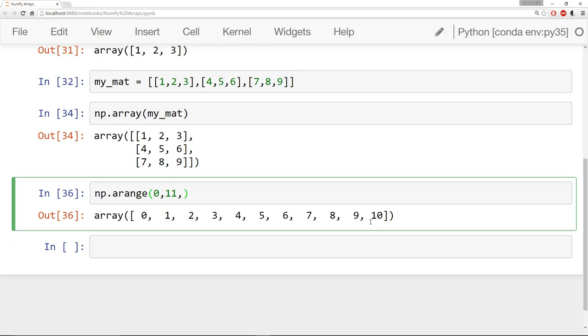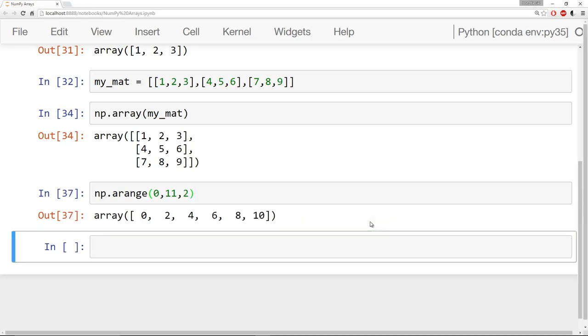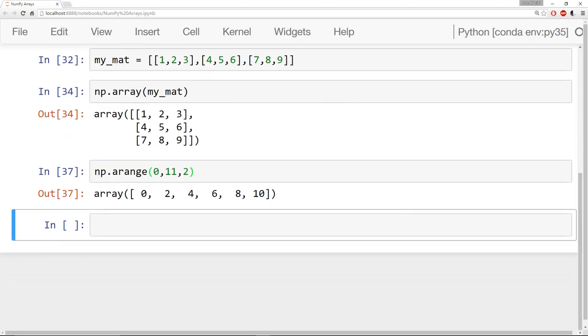And then finally, I can add a third argument, a step size. So if I want all the even numbers from 0 to 10, I could say 0, 11, and then add a step size of 2, so that I jump in steps of 2, so 0, 2, 4, 6, 8, 10. That means arange is going to be one of the most useful functions for quickly generating an array using NumPy. If you want specific types of arrays, there are other functions in NumPy that can help us do that.